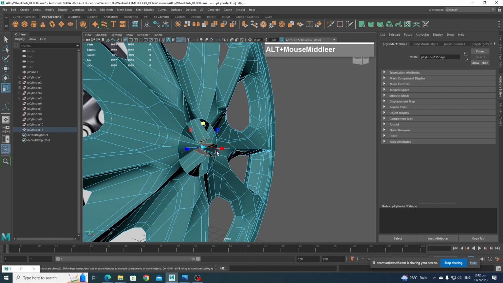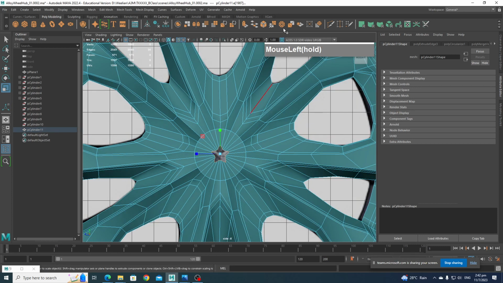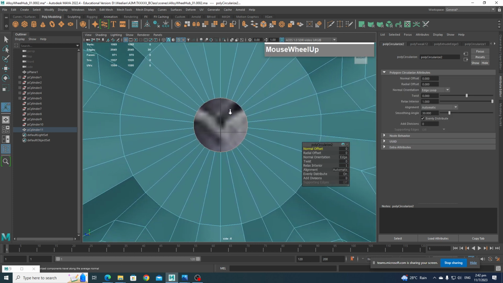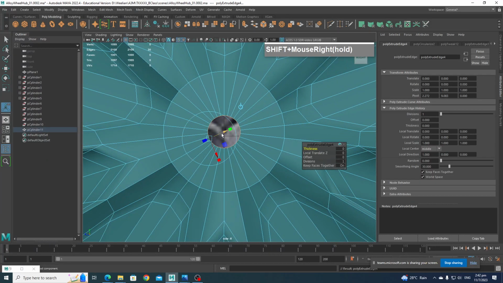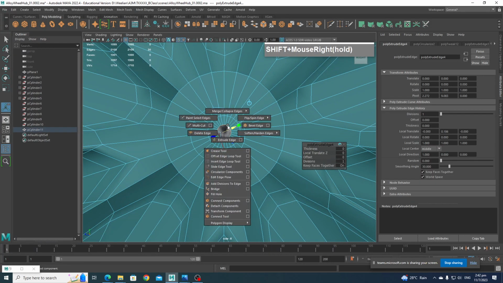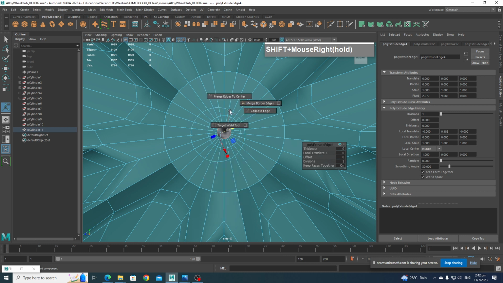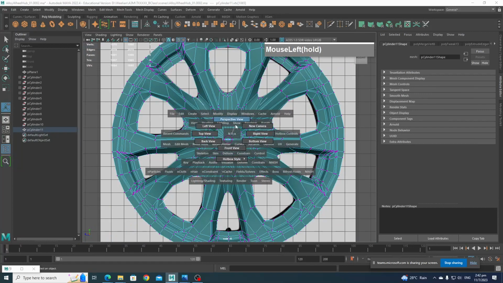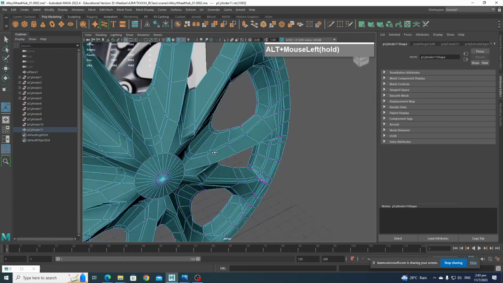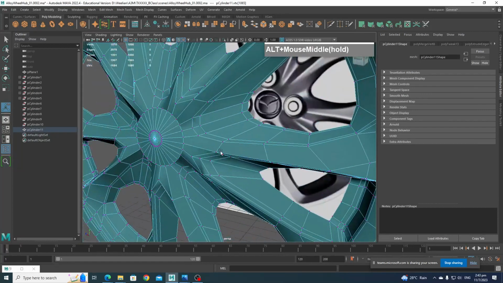Okay, I think I know what's wrong. I need to flatten this first, then go to the right view and circularize. Yeah, now it works. And I will just extrude one more edge here. Then I'll merge these together, merge the center. Right, and then I'll have the central hub here more or less done.